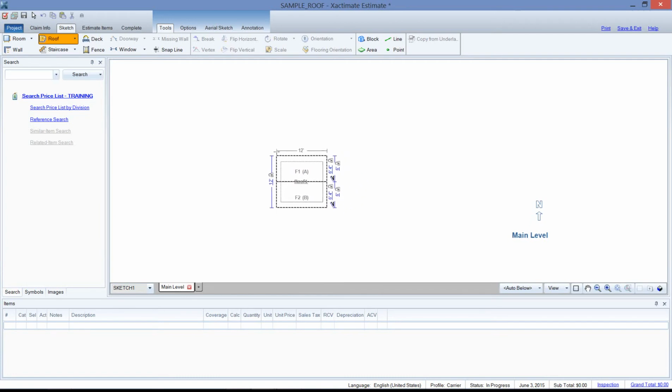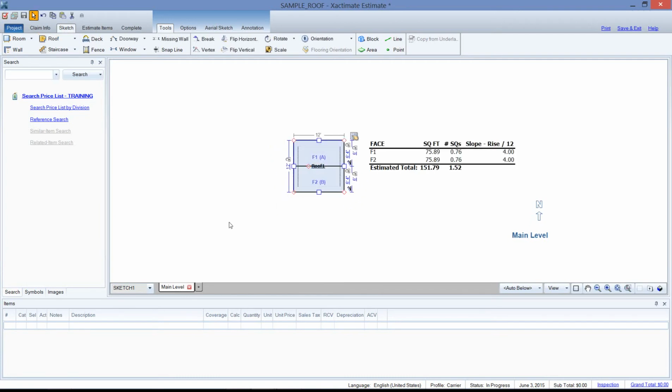It is not yet active until I left-click once to place that roof. So I've got a gable-style roof. I left-click once to place it. Now it's active, and I can tell that it's active because I can see the 4 handles, one handle for each side of the roof there.